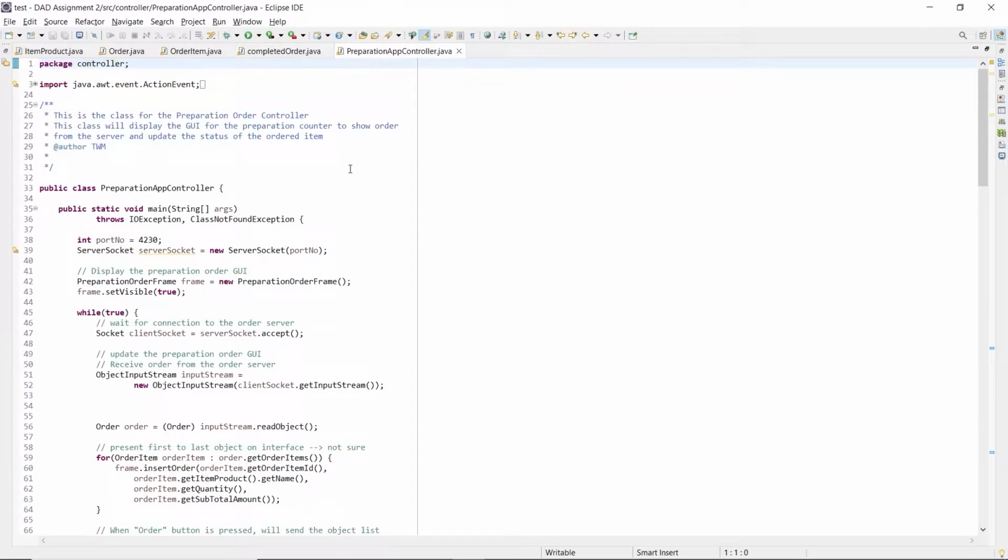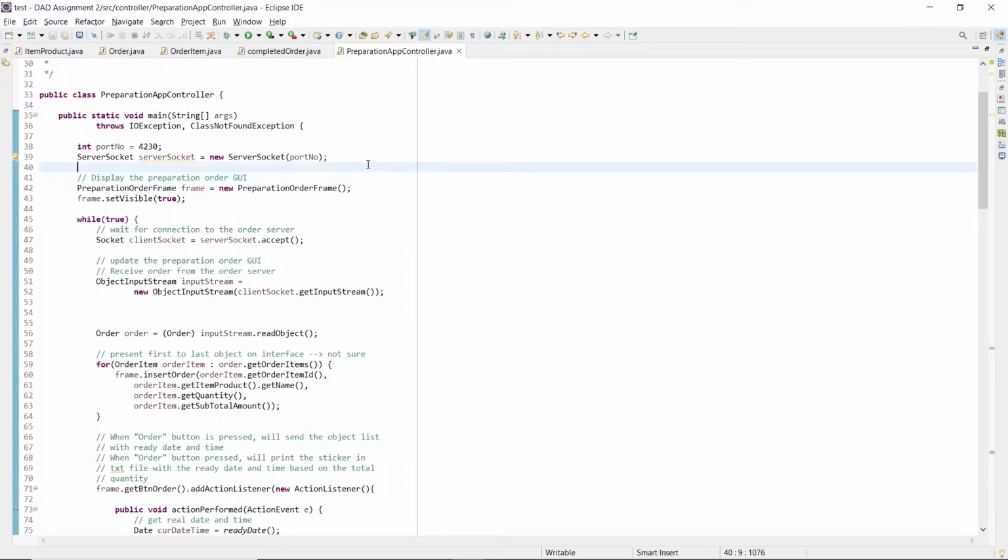Now, let's look at the preparation app controller. First, generate a port number of 4230 and also a server socket to bind with the port number.